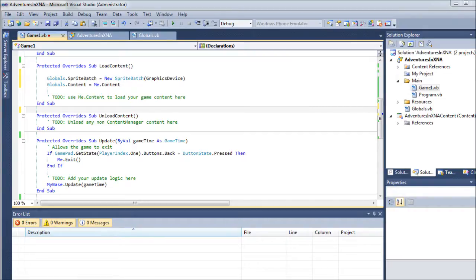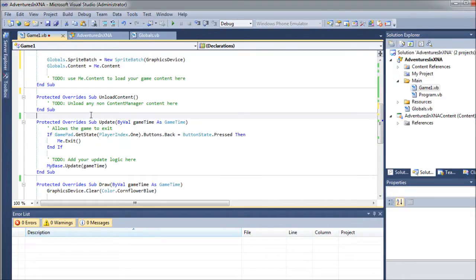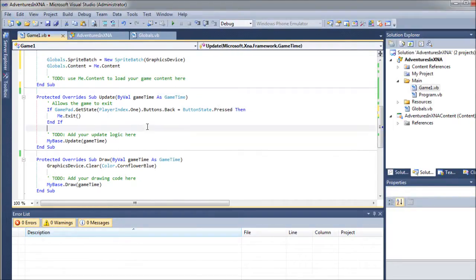Unload content. I'm not sure if we want to keep that. I don't think it's really necessary since we're never actually going to be unloading content through that. So I'm just going to go ahead and delete that.